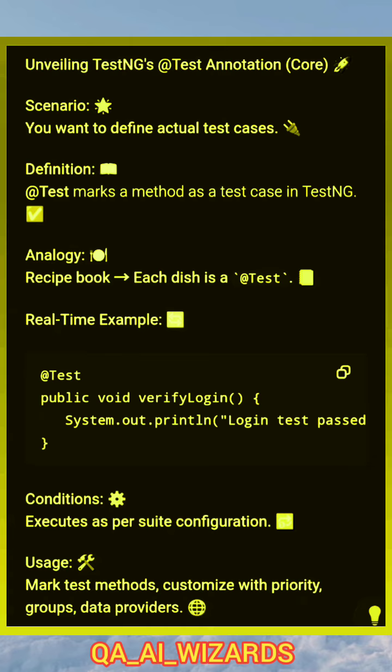Today we are going to talk about unveiling TestNG's @Test annotation, the core of writing test cases. Scenario: you want to define the actual test cases. It can be defined as @Test, which marks a method as a test case in TestNG, similar to how a main method acts in a Java class.